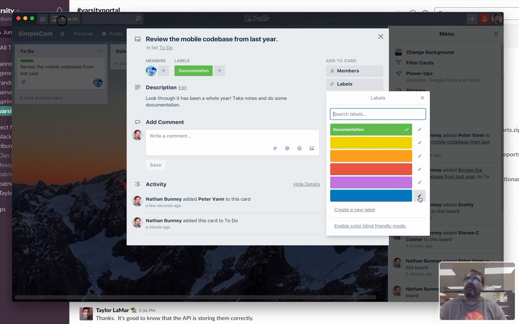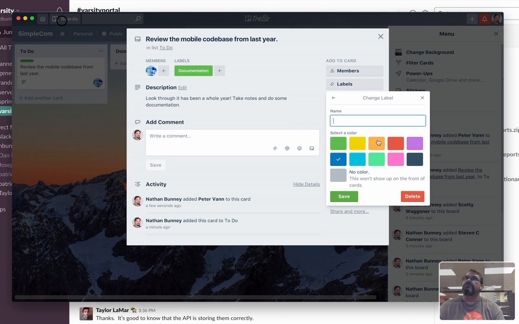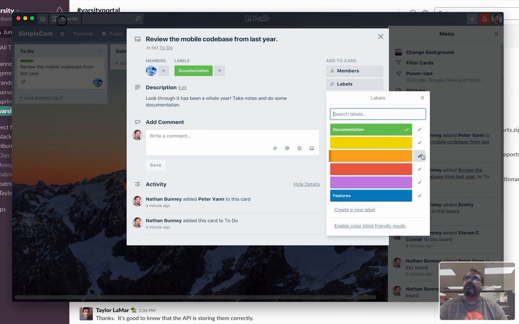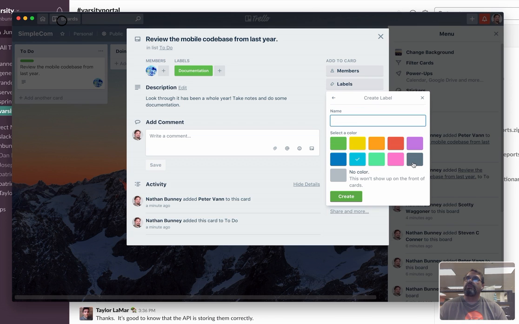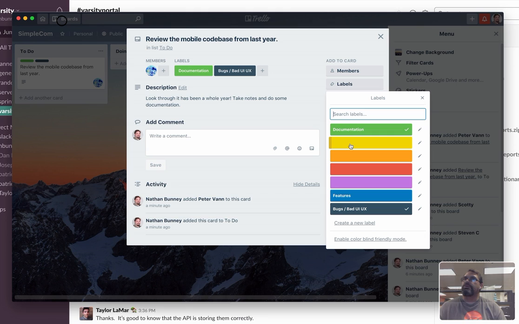I'm going to make blue into features, and then I'll create a new label. We'll make it dark, and we'll call this bug/bad UI UX. Create that. Those will come up as we go along. Okay, I only want documentation on this one.